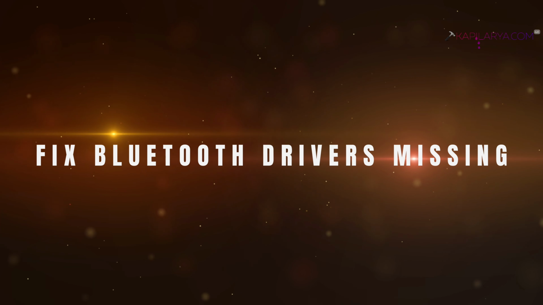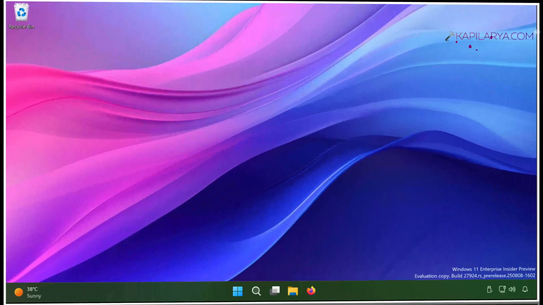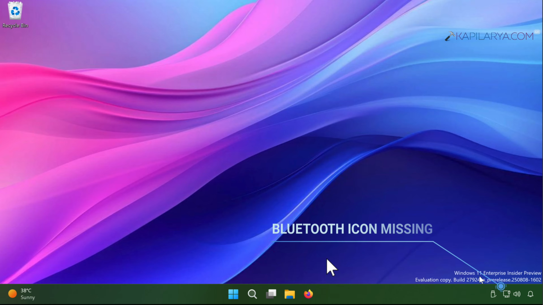In this video, we will see how to fix if Bluetooth drivers are missing in Windows 11 operating system. So let's get started. I'm currently on a Windows 11 system, and as you can see, in the notification area of the taskbar, I don't have the Bluetooth icon present at the moment.